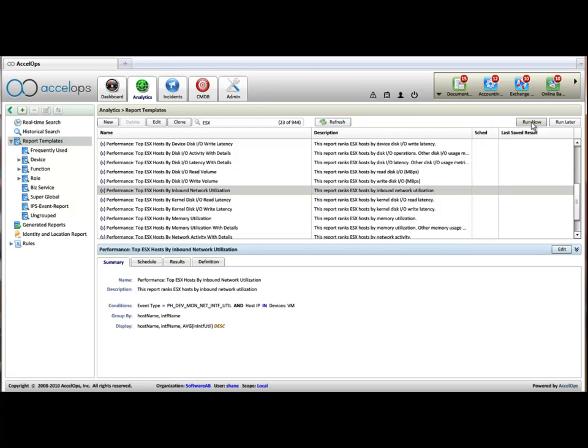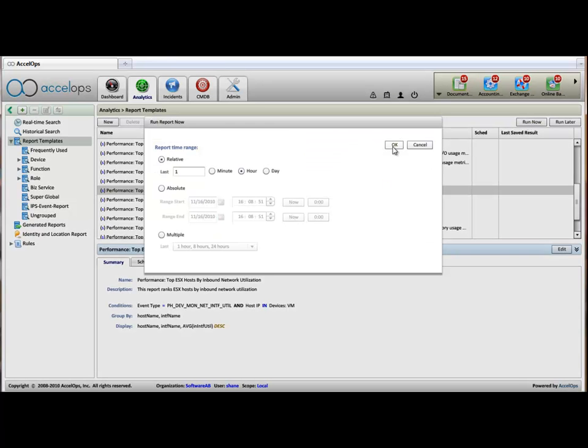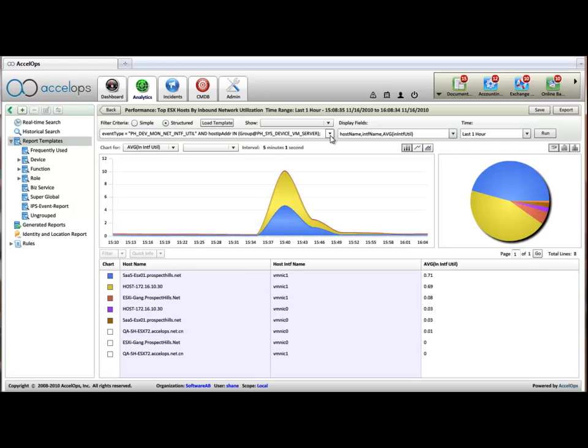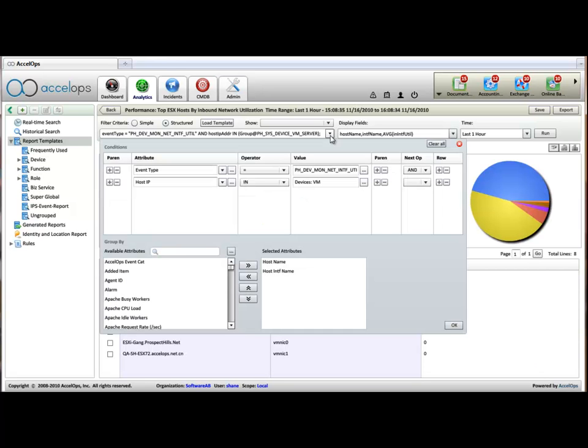AccelOps delivers pre-built reporting for your virtual environment, as you can see in this view. As an example, here is top ESX host by inbound network utilization. We can simply run the report and choose the time frame that we'd like to see. It could be a relative time, as I'm showing here, or we could go back further. This is certainly critical for capacity planning and trending reports that you need.